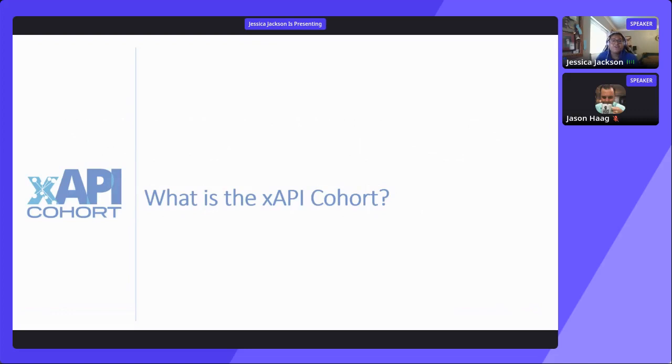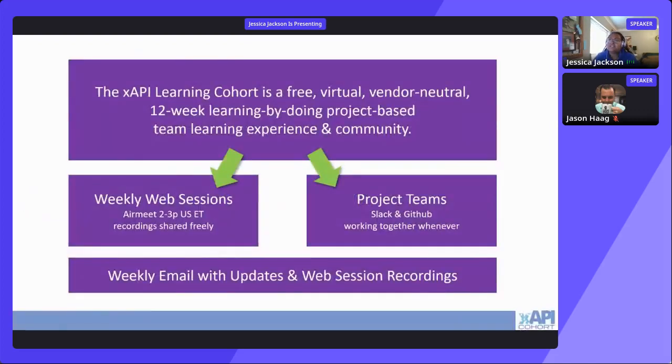I'm going to give a little overview, and I want to remind everyone that we give this overview every week because cohort is flexible, folks could be coming for the first time. So we do a little overview so that folks can see what our sessions are, what sessions folks might have missed, and how cohort is structured. So cohort is a 12-week learning by doing project-based team learning experience and community. And this is our 4th week of the cohort. So we're about a third of the way through the semester.